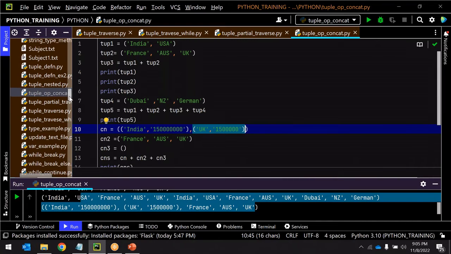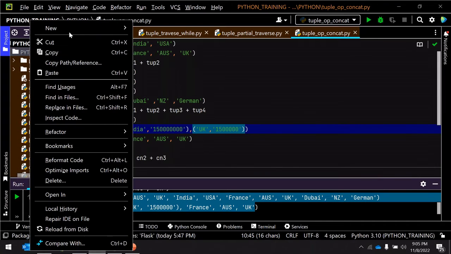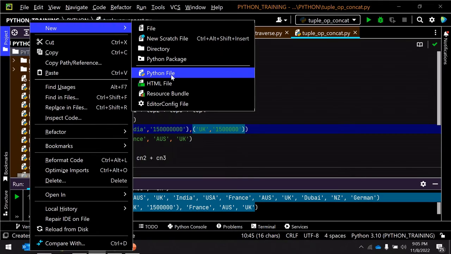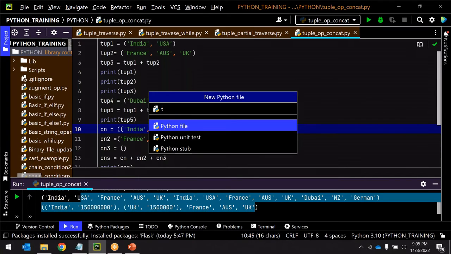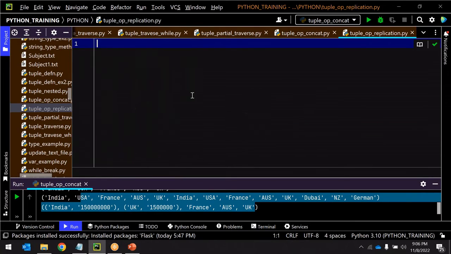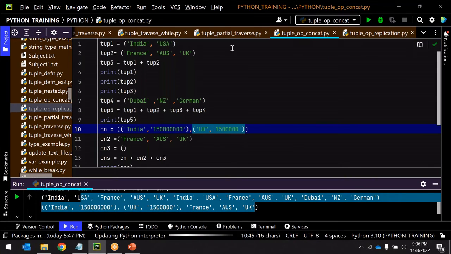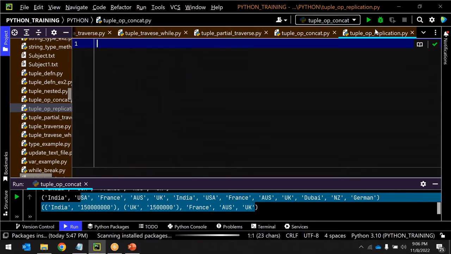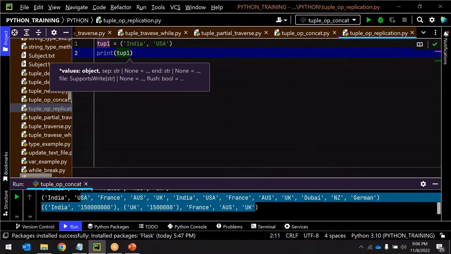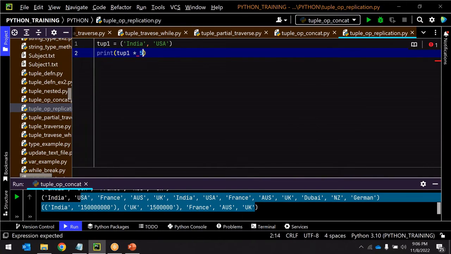Now I'm going to tell you about the next kind of operation, known as repetition or replication. Now I'm giving the tuple operation, that is replication. Here we go. Let me copy this one. I don't want to type it again, so I'm just giving tuple one here. Now I'm printing tuple one into 5 times. Now let us see what is going to happen here.